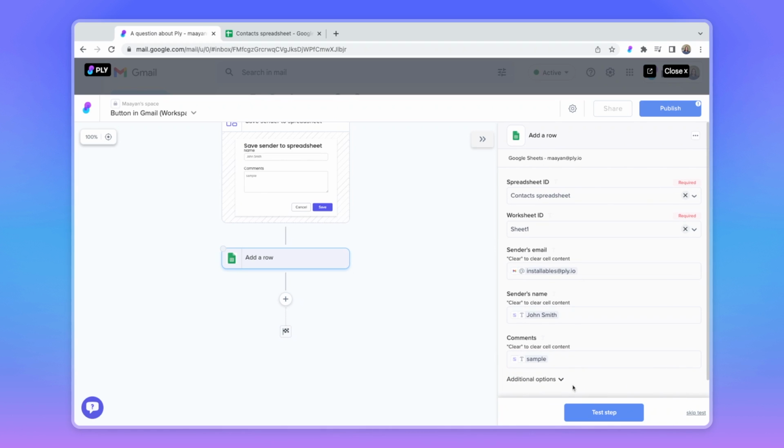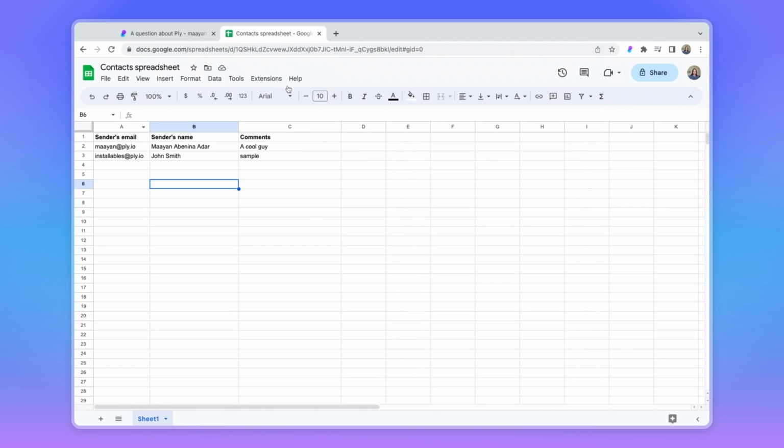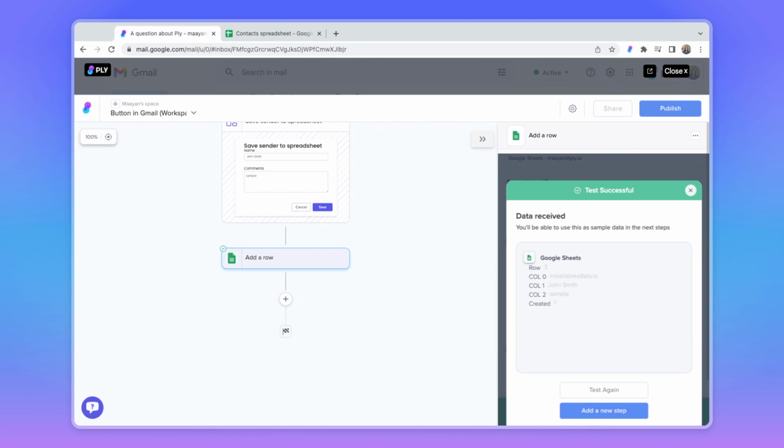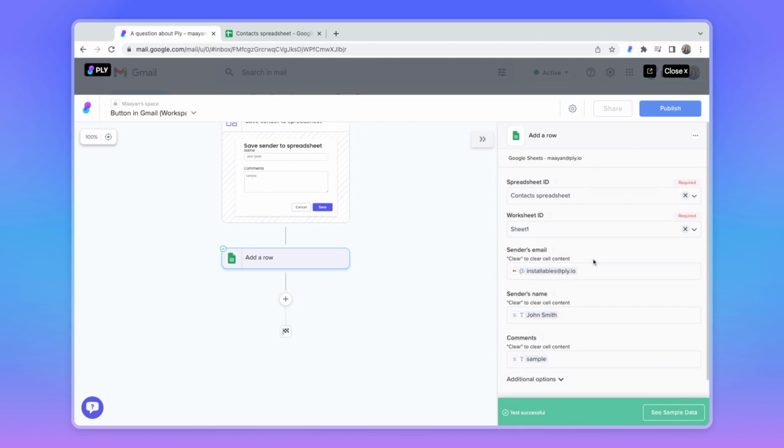Now that I've set up this step, I'm going to test it, and this is actually going to add a row to my Google Sheet. Here it is. So go ahead and choose the spreadsheet that you want to add a row to, and map data from the contextual data and from the interface into your columns.